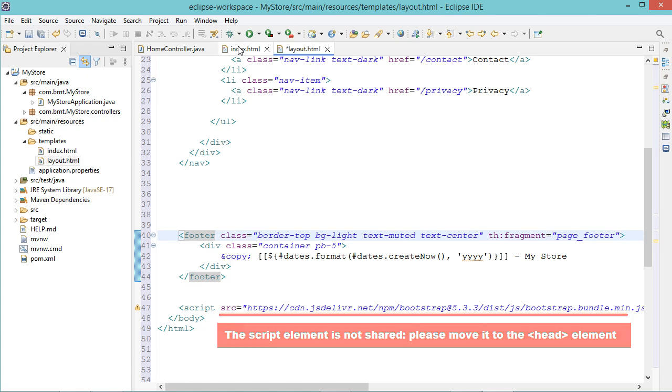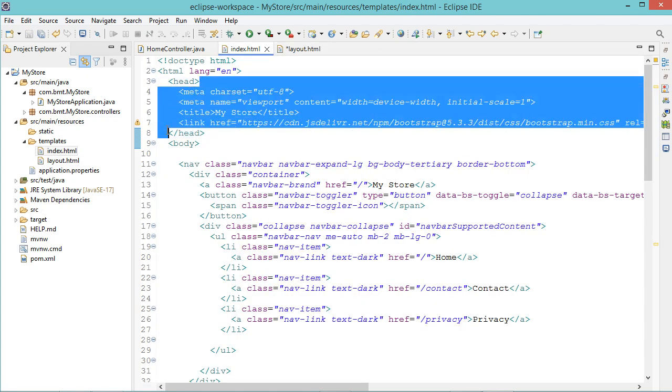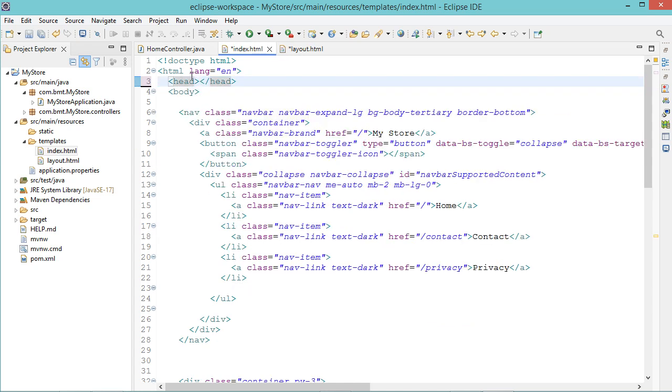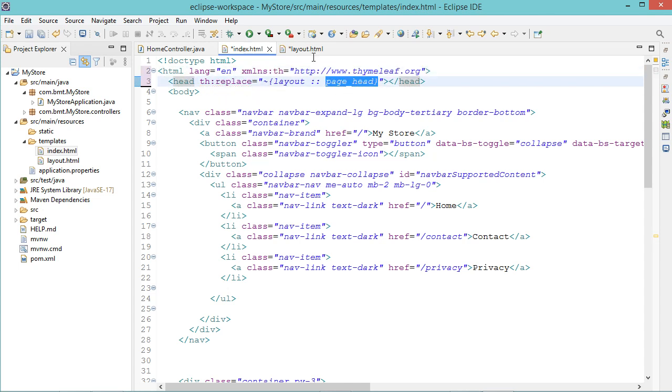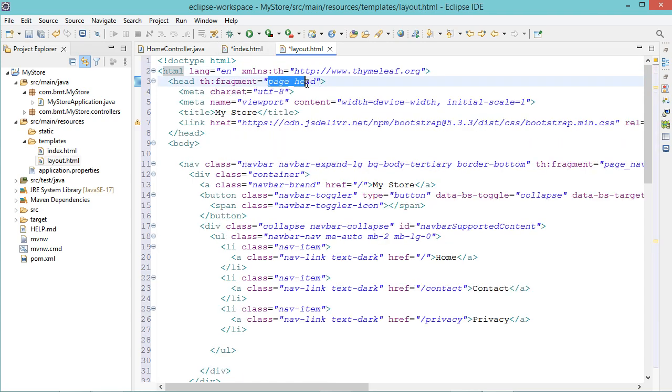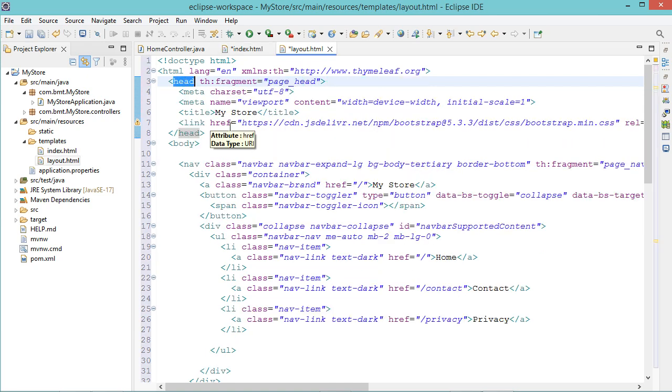So let's go back to the index page. Let's delete the content of the head element. And let's use the shared head element. So just here in the open tag, we can add th replace and we will replace this head element with the head element having the name page head that is defined in the layout file. So here we have this warning. To get rid of this, we can add the Thymeleaf attribute in the HTML element. So page head that we have here is this page head. So we will replace this head element with the content of this head element.